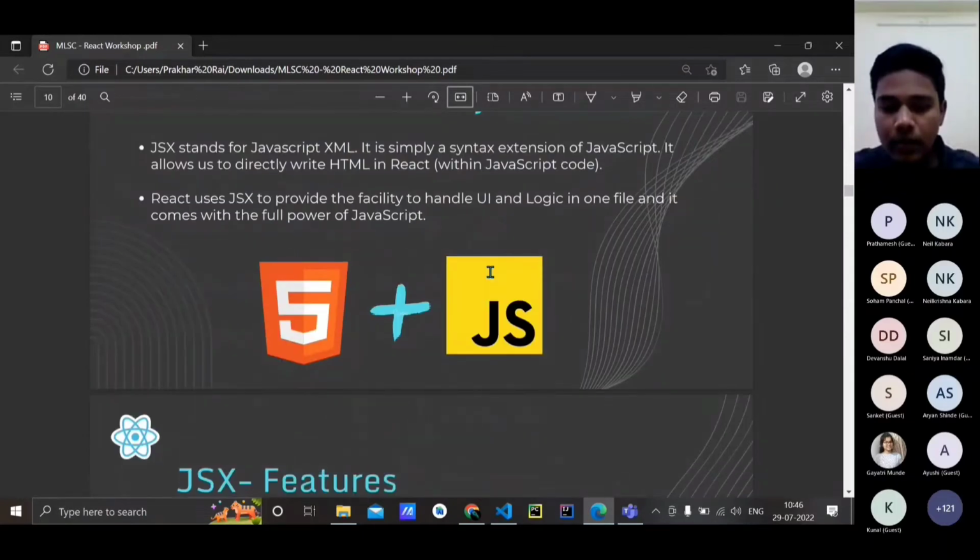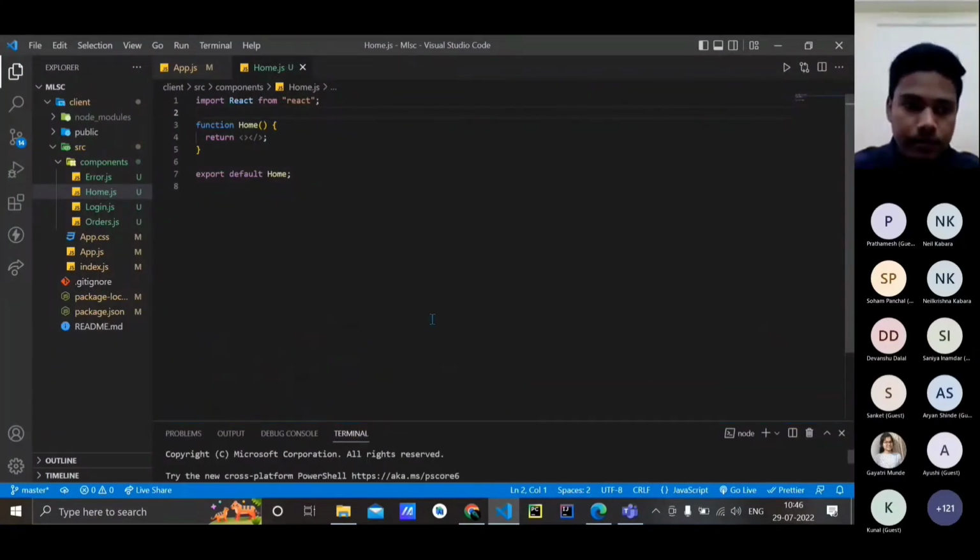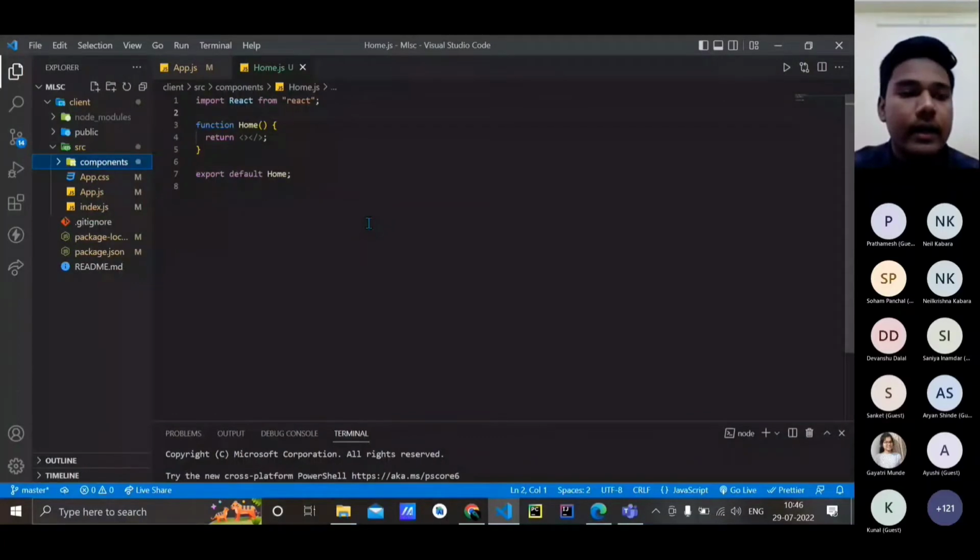Now, we'll move straight to the implementation part. So I hope my VS Code is visible. Yes, it is. Okay, great.